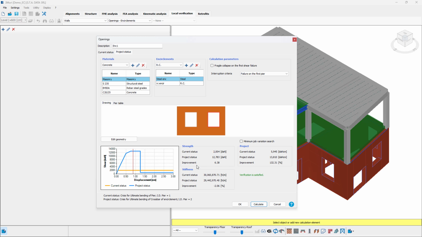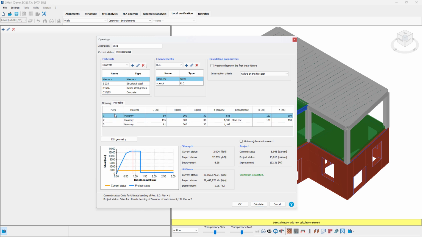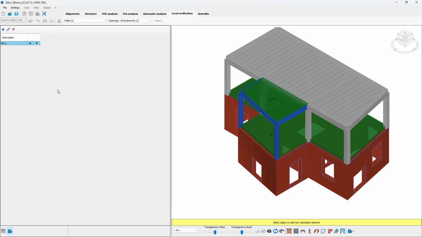As I can see here, I can see the improvement in strength, in the overall project, or in stiffness. And the program is going to tell me if the verification is satisfied or not. Other than the drawing view, I can also see the pier table that is going to show me all the masonry piers and their main characteristics and whether or not they have an encirclement in them. So once the calculation is done, I just go ahead and click OK. And the window is going to be closed, and the encirclement analysis that I've just made is going to be added into the list.